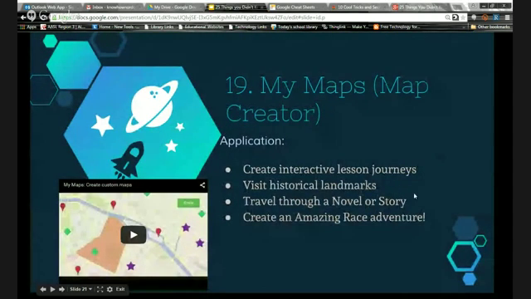Number 19, My Maps, which is a map creator through Google. And again, with the virtual field trip idea and with the students all having a Chromebook, I think this is a great application to use to create an interactive lesson.